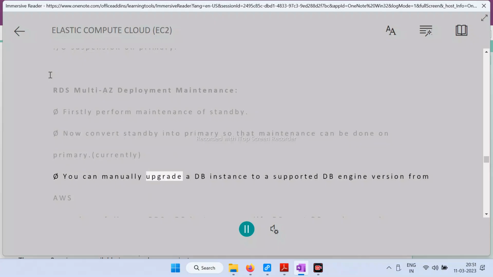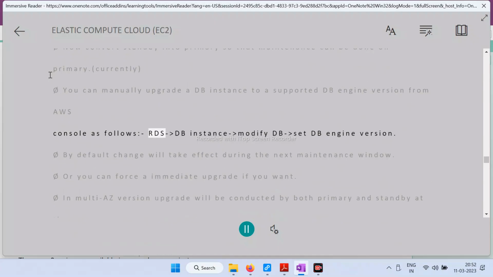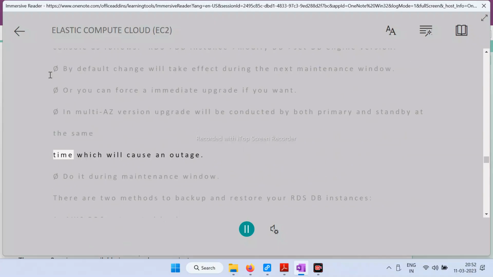You can manually upgrade a DB instance to a supported DB engine version from the AWS console as follows: RDS - DB instance - modify DB - set DB engine version. By default, the change will take effect during the next maintenance window. Or you can force an immediate upgrade if you want. A multi-AZ version upgrade will be conducted on both primary and standby at the same time, which will cause an outage. Do it during the maintenance window.